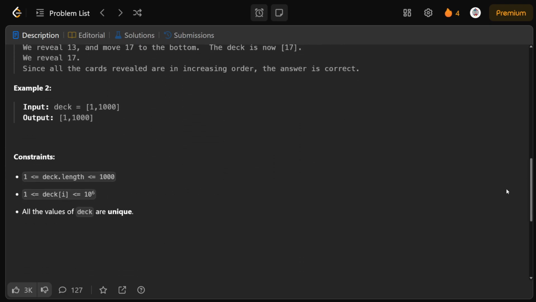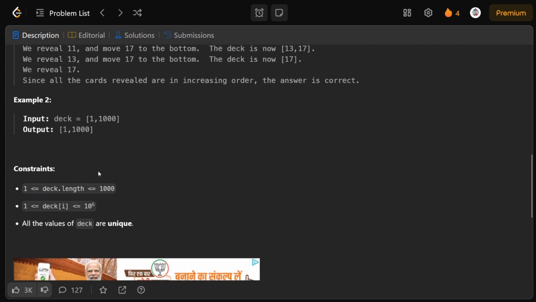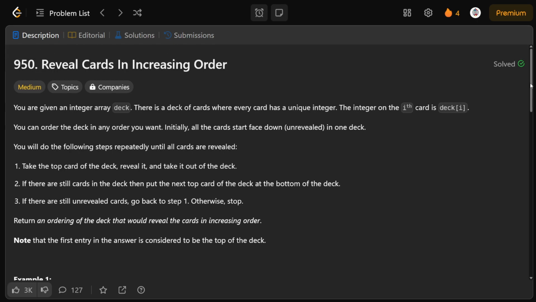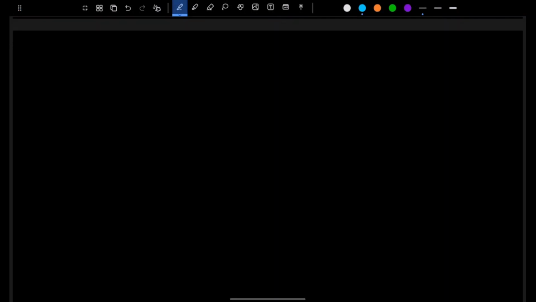So let's see the constraints. The deck can have from a minimum of 1 card up to 10 to the power 3, or 1000 cards. The card numbers will be from 1 to 10 to the power 6, and all the numbers are unique. So let's see with an example how to do this. I'll write the same in my tab.